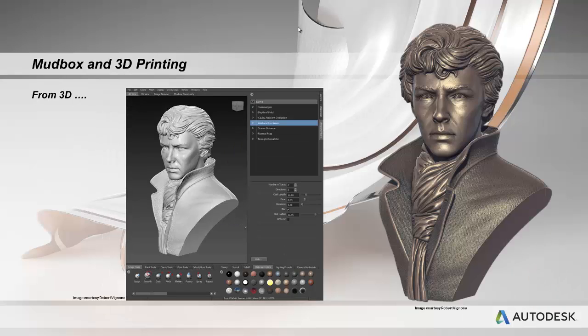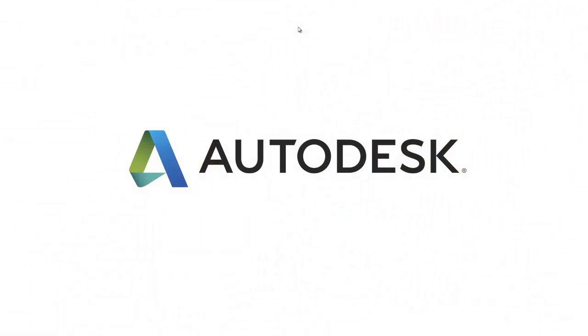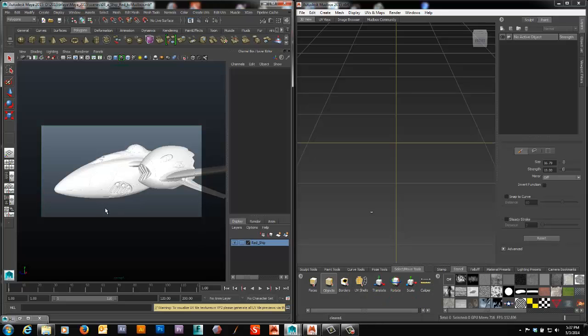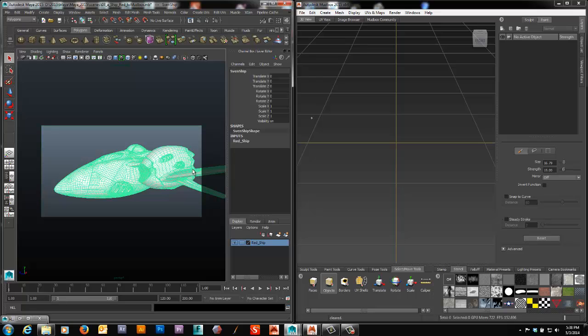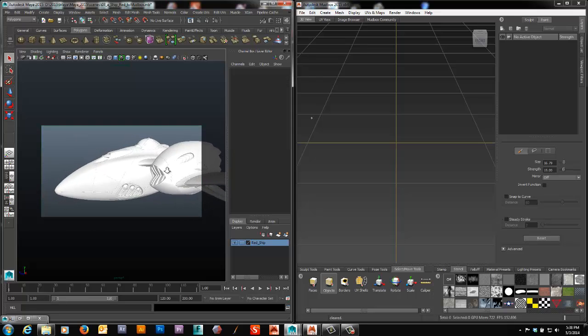The other thing obviously you can do is go the opposite direction, start in Mudbox and build a model that then can be printed, through something like a Form printer or a MakerBot. So with that, let's go ahead and jump into the demo. On the left here we have Maya, on the right we have Mudbox, and this asset right here is the one that I'm going to be working with for a little bit to show you a number of new features both on the Maya and the Mudbox side.